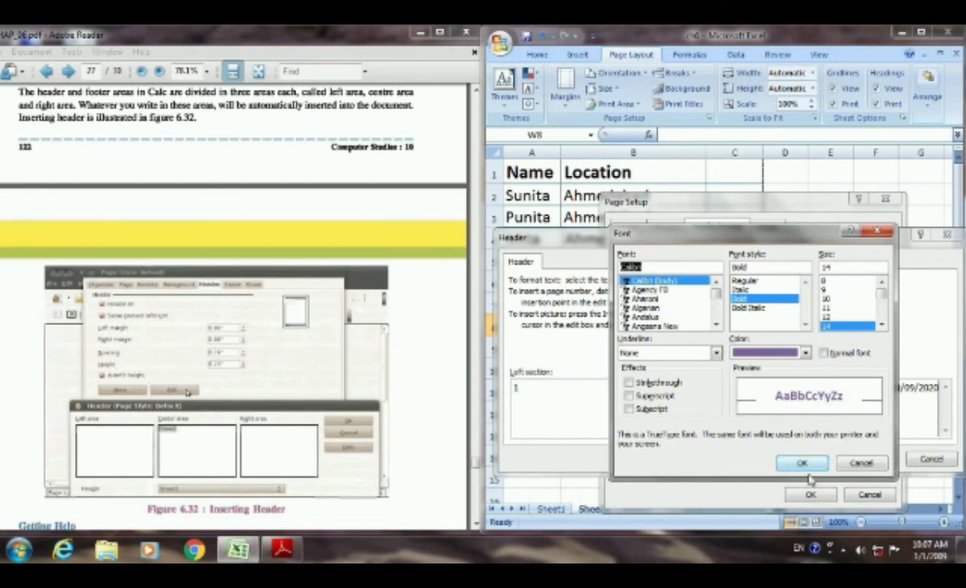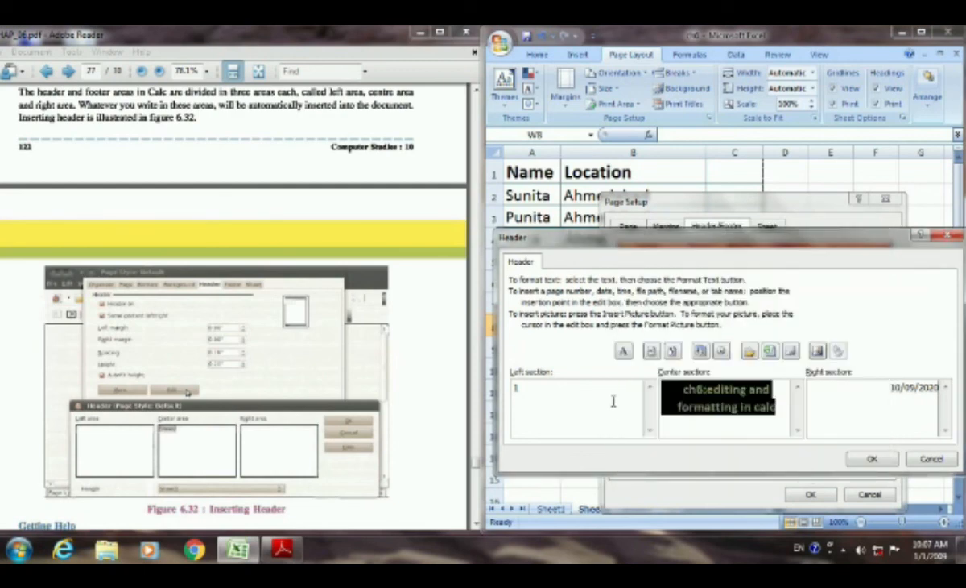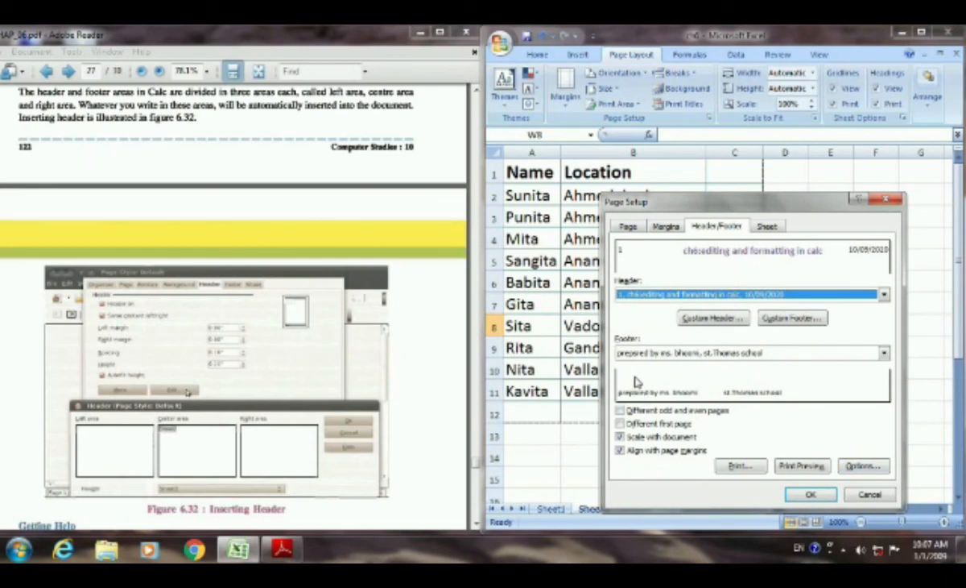Okay, then click on OK. So these are the changes I have made, and then OK. So this is about the header. Then in the footer you can see I have already written my name.